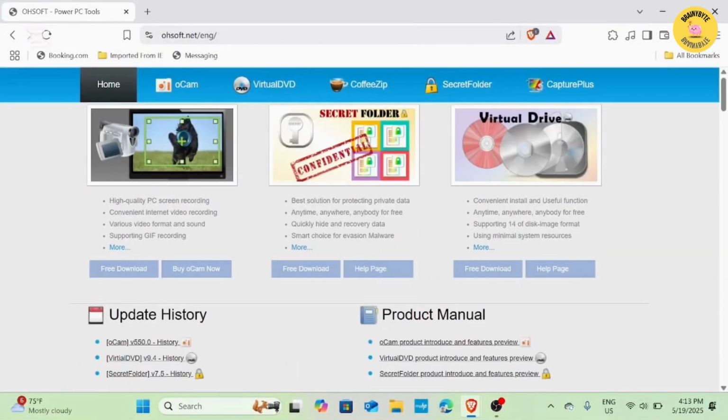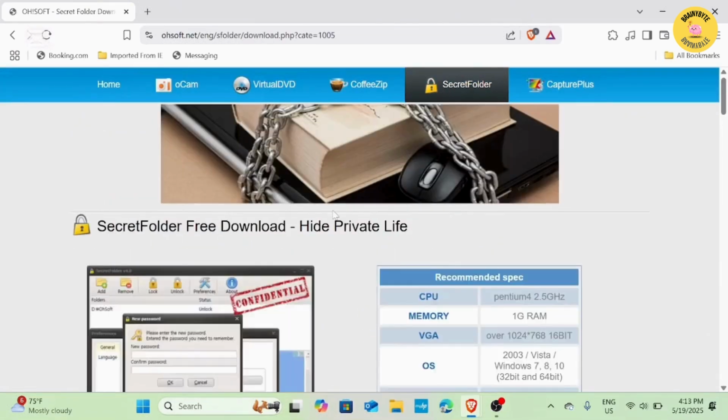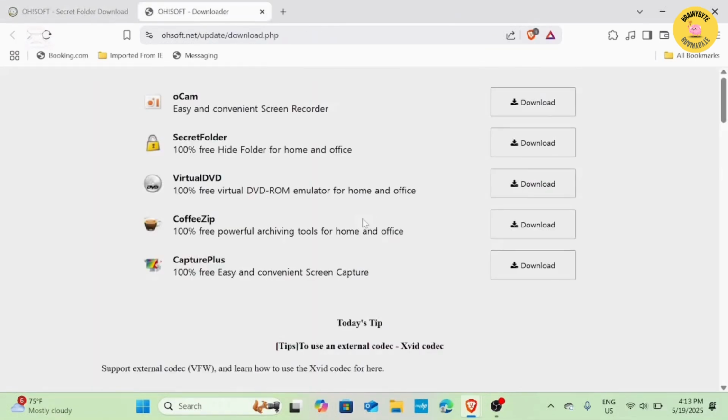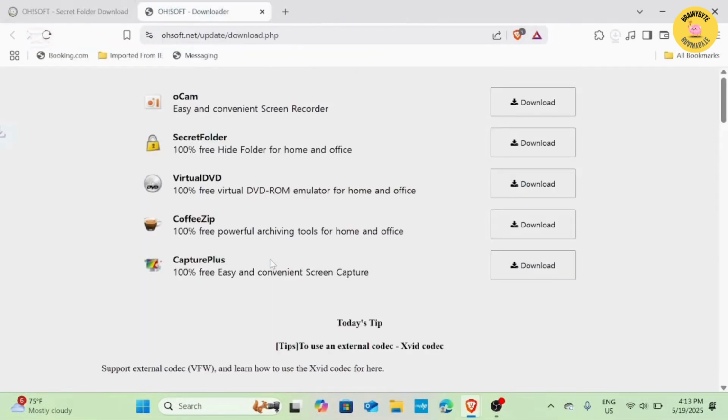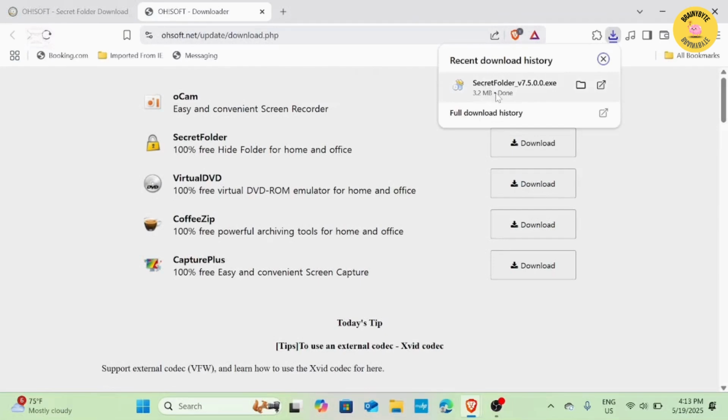Once you're in the site, look for the download link for the OSoft exe, click on it, and then your download should begin shortly. After the download is completed, open your File Explorer and navigate to the download folder. You should see the application file there.